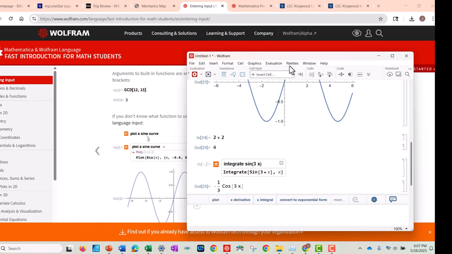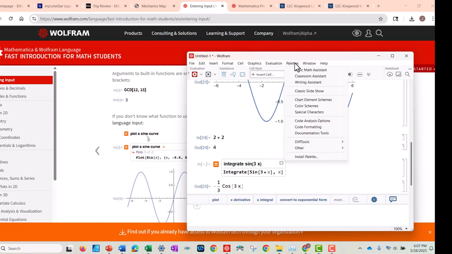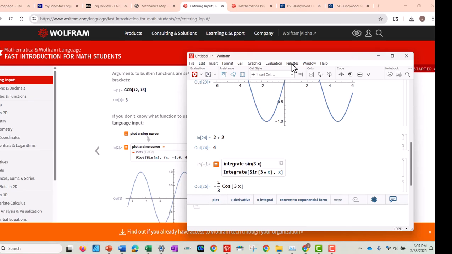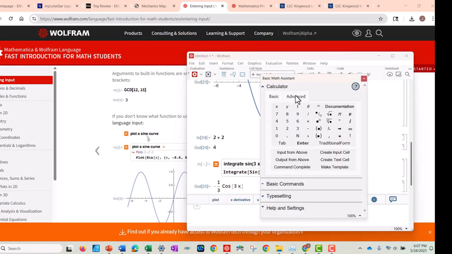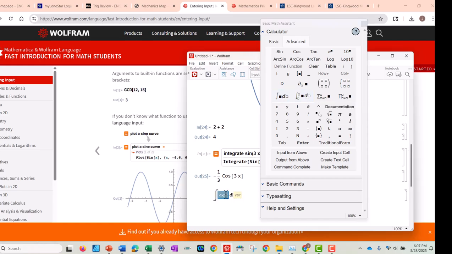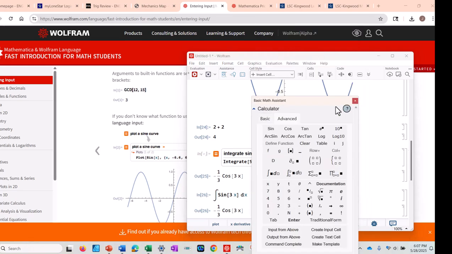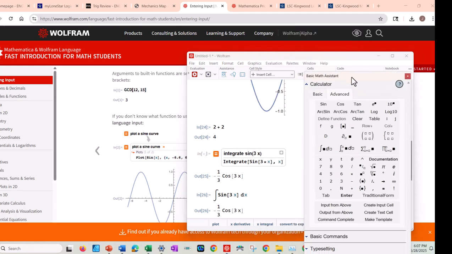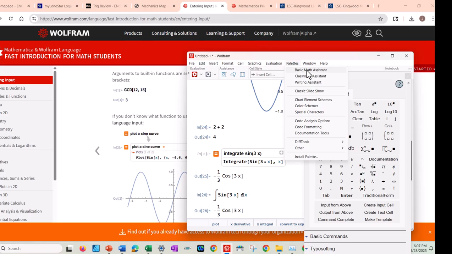There's a palette up here that has templates for a lot of things. This palette is not available for the online version. You have to download the desktop version to get this nice little palette on here. But little templates that you just click on things and fill in what you want to do. It's very clear and straightforward.